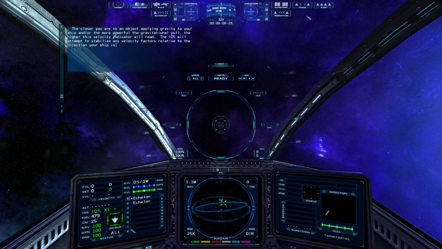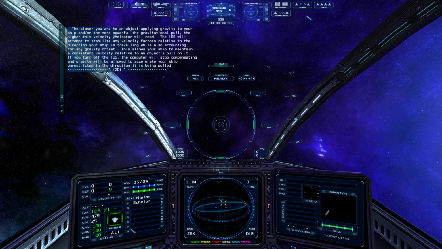The closer you are to an object applying gravity to your ship, and/or the more powerful the gravitational pull, the higher this velocity indicator will read. The IDS will attempt to stabilize any velocity factors relative to the direction your ship is traveling, while also accounting for any gravity offset. This allows your ship to maintain a consistent velocity relative to an object's pull on it. If you turn off the IDS, the computer will stop compensating, and gravity will be allowed to accelerate your ship unrestricted in the direction it is being pulled.